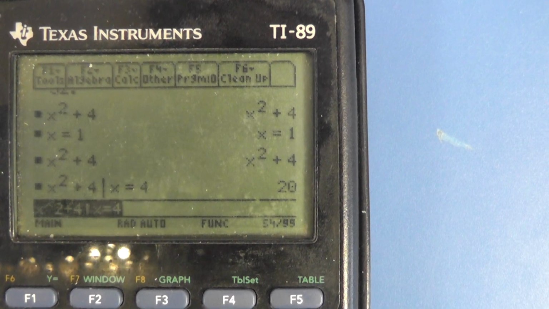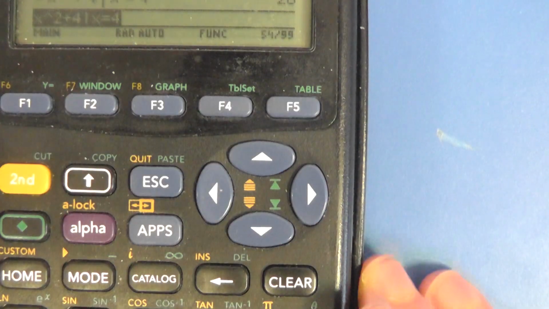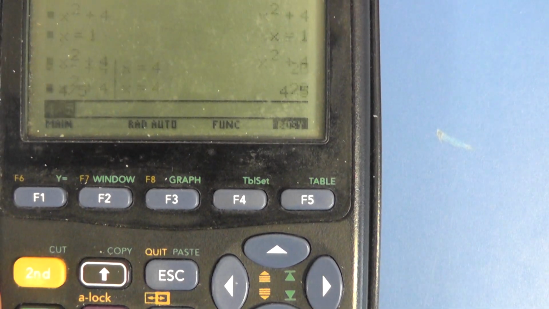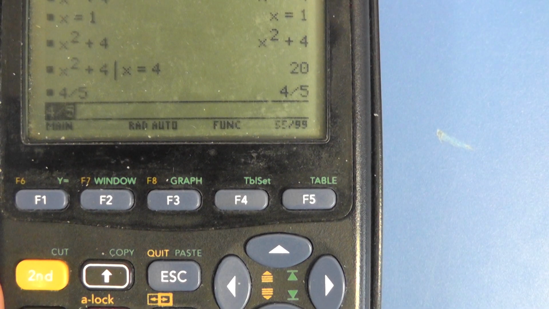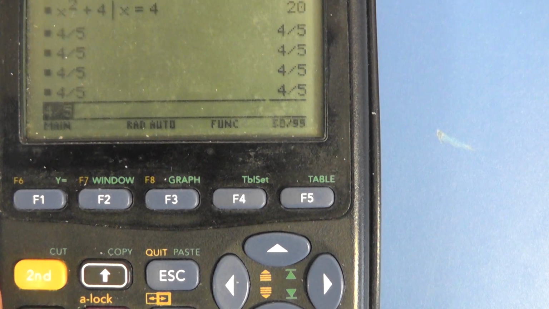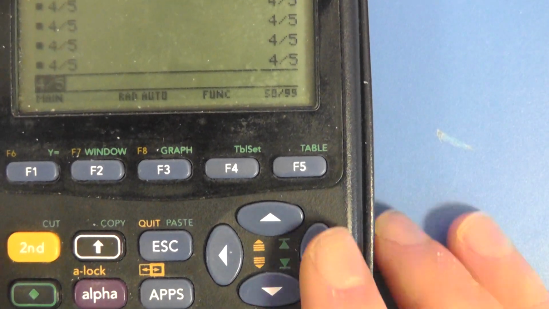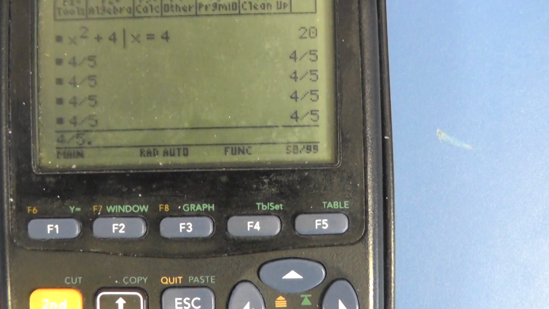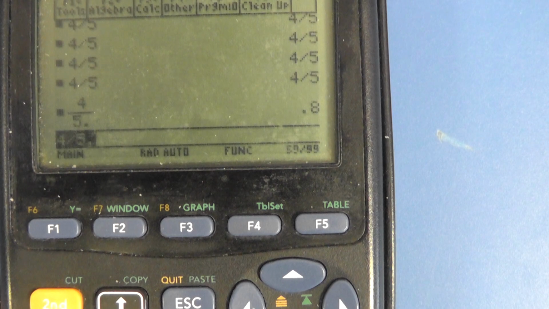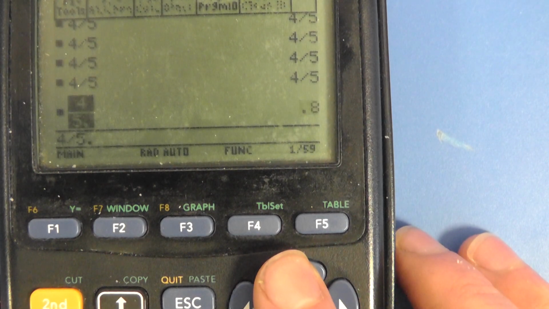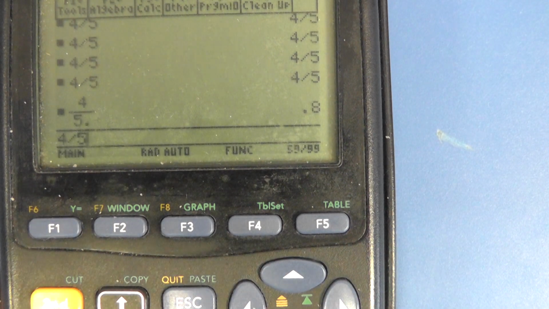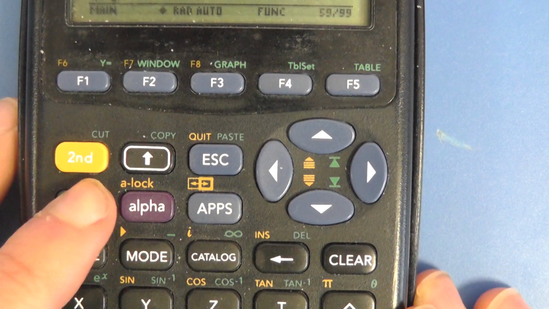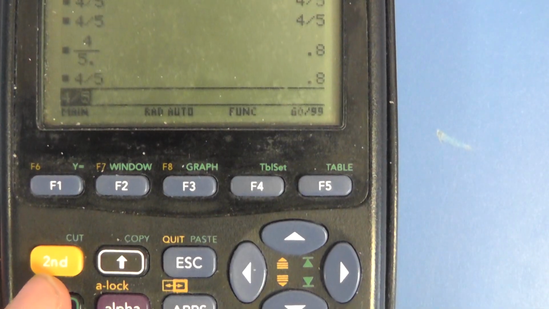Next thing is if you have a fraction, let's say we have 4 divided by 5. I hit enter and it says 4 over 5. I want a decimal. If there's a decimal in the question, I can just add a decimal point to it, and it will give me a decimal. Or if I don't add a decimal, I can just hit the green diamond button and then enter, and it will give me the decimal.